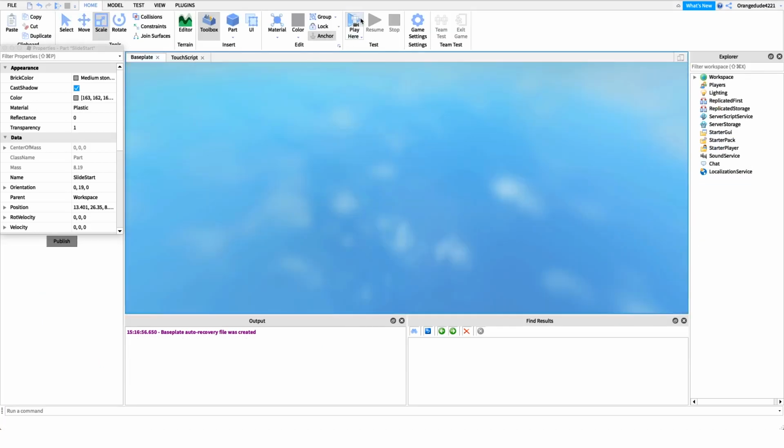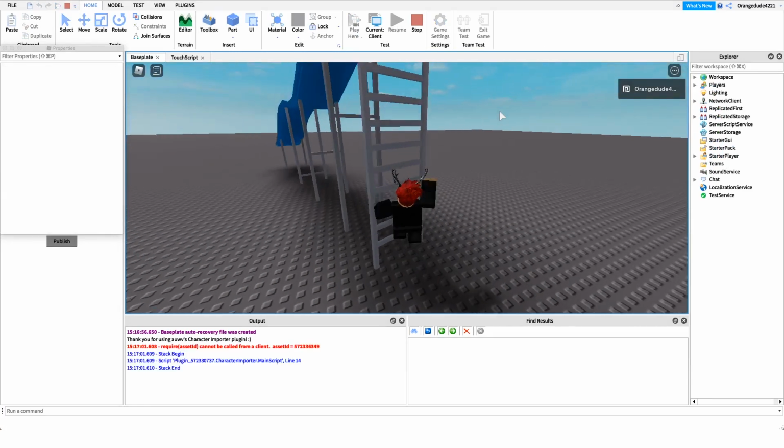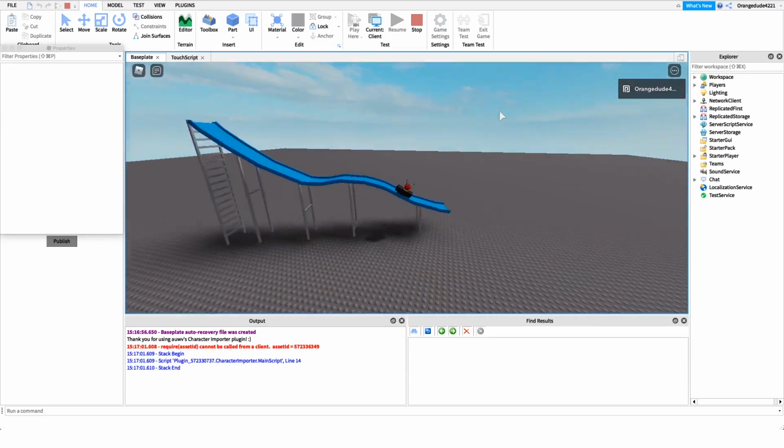Let's head into the game and we can test it out real quick. We should just be able to walk up to the top of the slide, going up our ladder. And if we hit that part, there we go, we can slide down.